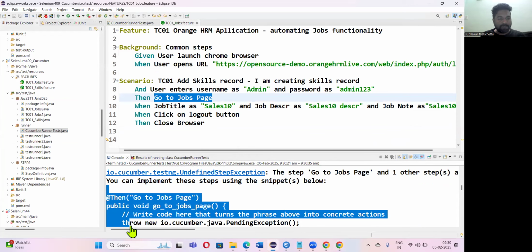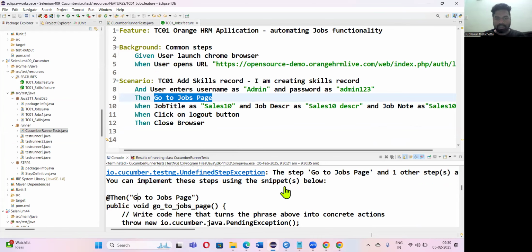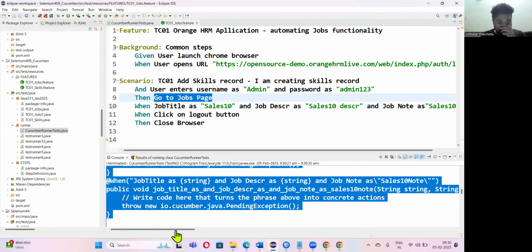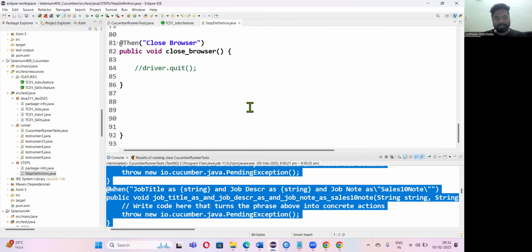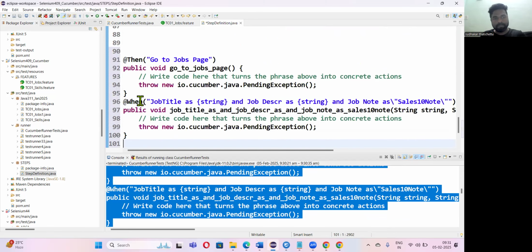So let me copy all these methods. You can implement these steps using the snippet as below. There are only two methods, because previously we already implemented user launch Chrome browser, open URL, username and click on logout. Only two methods because only two steps are not developed. So I'm copying these two methods. Let's go to step definition.java class file. This is the end of the curly bracket of the class, so after this I'm pasting here.